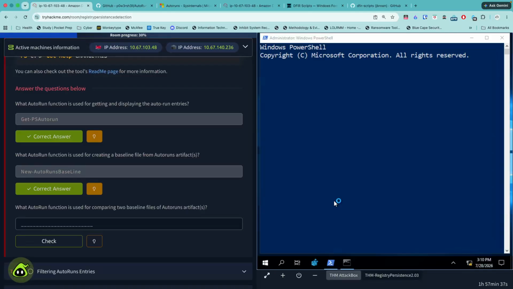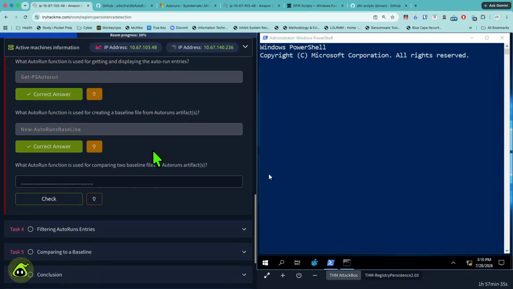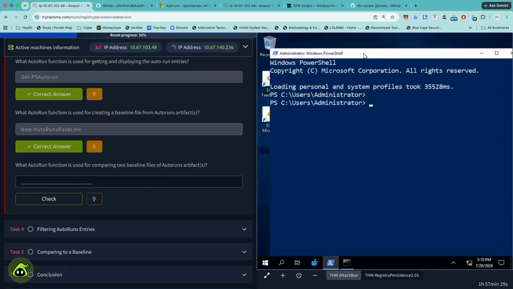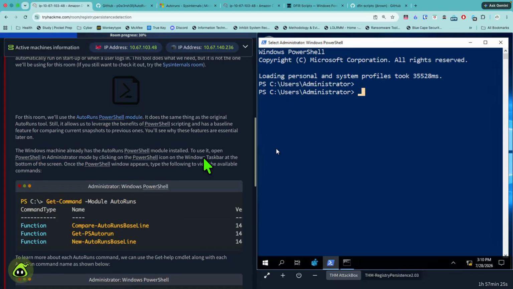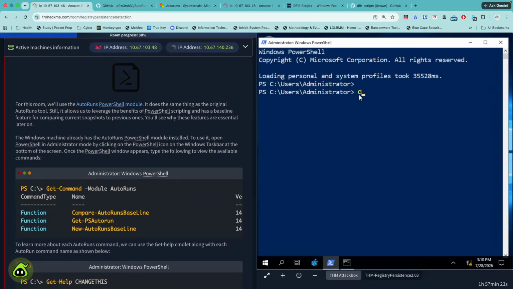Do I have at least a scripting engine to access? Alright, let me try that. Oh, there we go. It took a while. Alright, we have it. So if I am correct, I should be able to run commands.